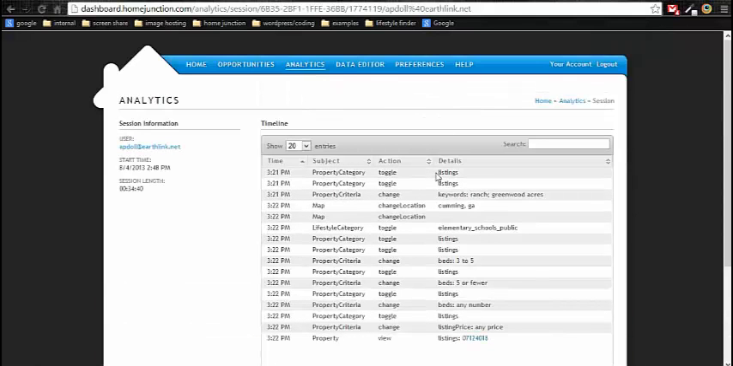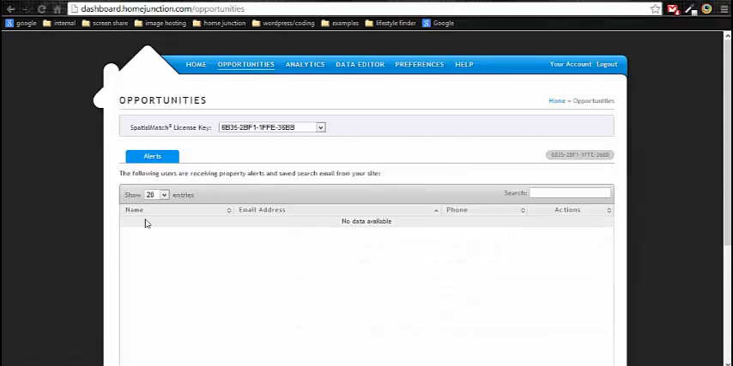And in that same way, under the opportunities section, if there are any registered users that have any property alerts set up or any saved searches set up, they will appear here, and you will have the option to unsubscribe them if you need to.